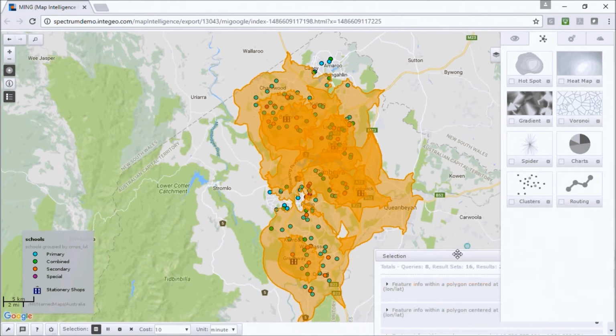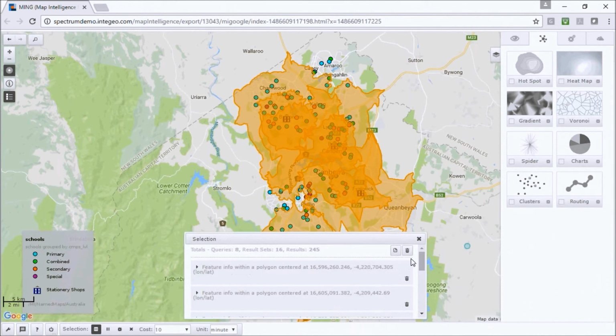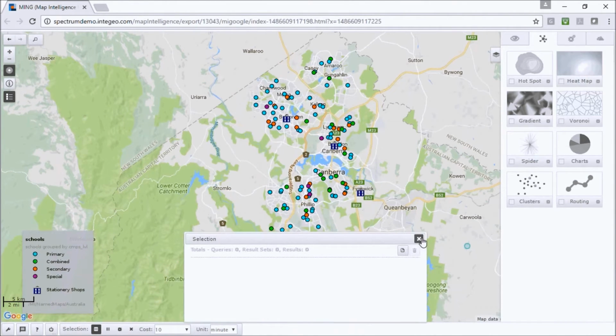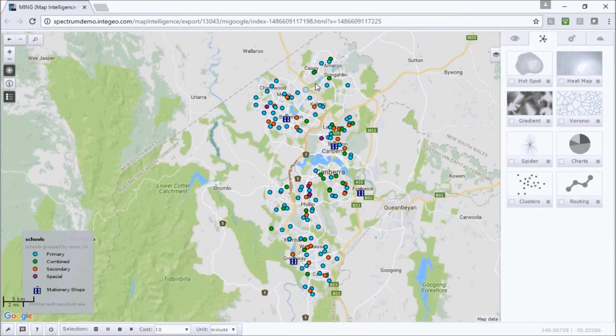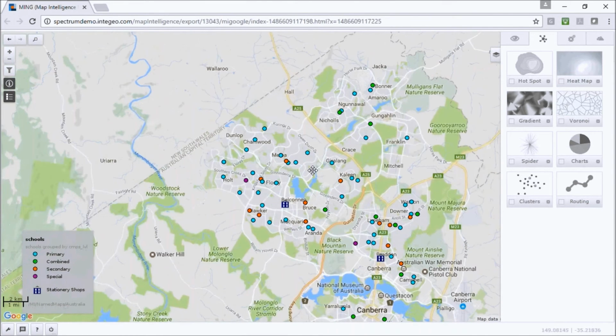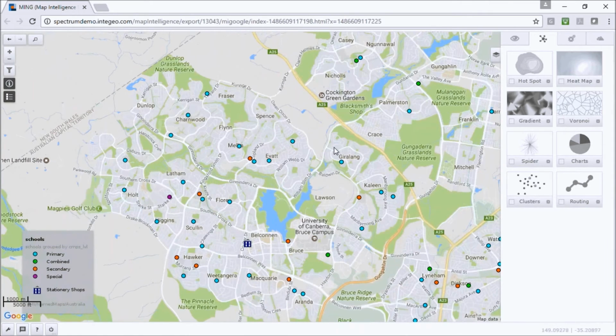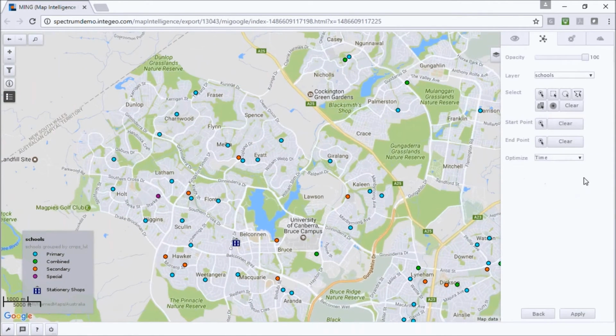What we'll do is clear off those drive times, so we're back to the blank sheet, and we've basically worked out that most of this area up here is probably best covered by the Belconnen shop. If we zoom in and focus on this area a bit more, so we can see all our shops there, what we might do is now go into the routing plugin.